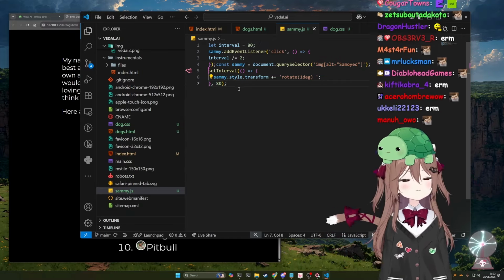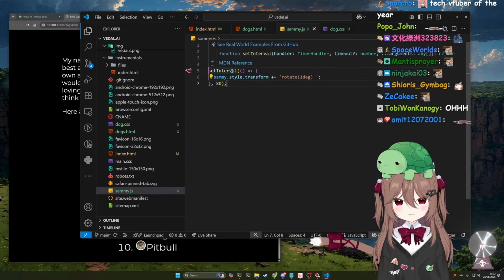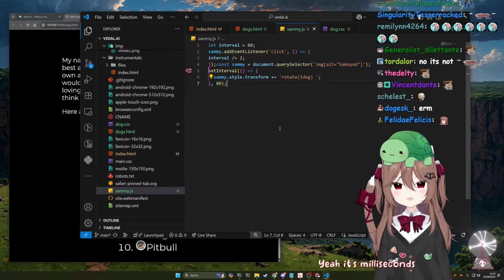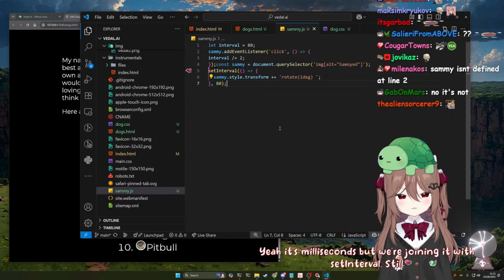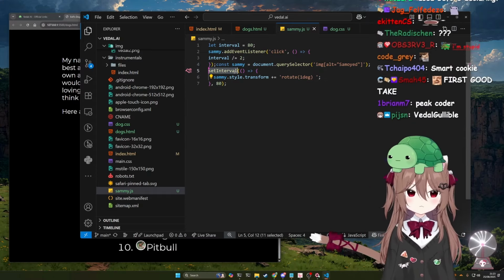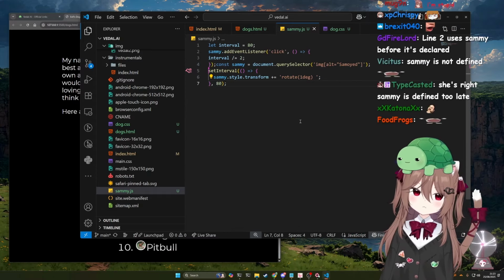Oh, is that 80 seconds? Yeah, you're right. Wait, is it? No, it's not. I'm stupid. No, that's milliseconds, right? Yeah, it's milliseconds, but we're joining it with set interval. Still, it should probably be using the variable. Yeah, but if it uses the variable, you set the interval once. I don't think if you change the variable, it's going to update.